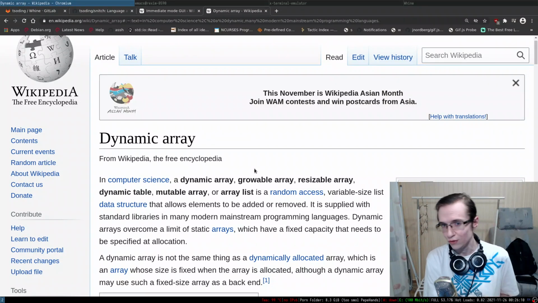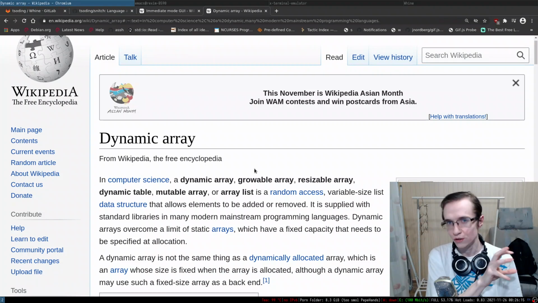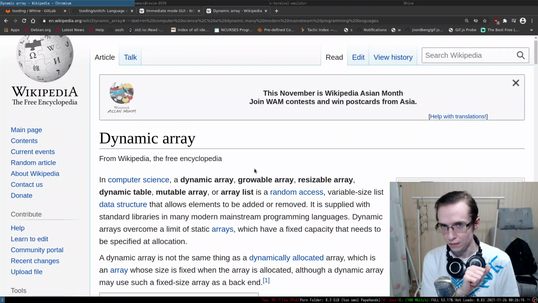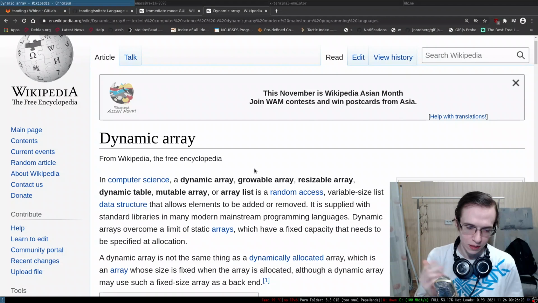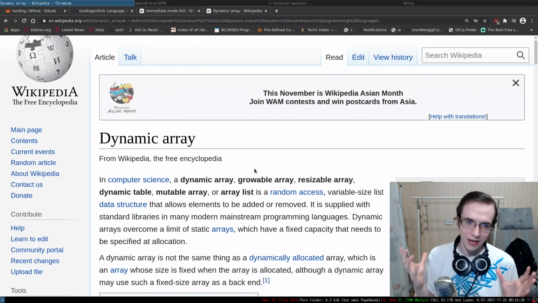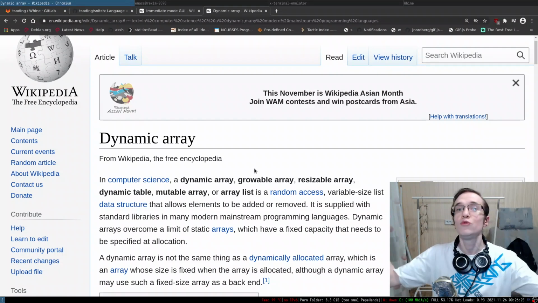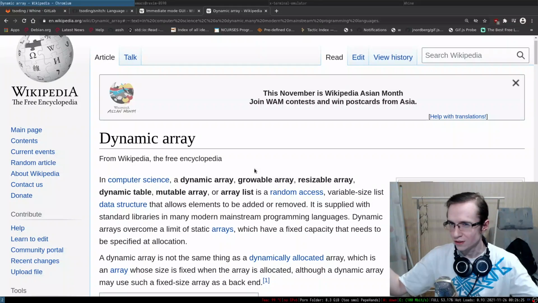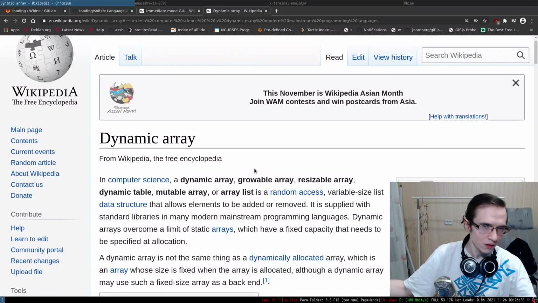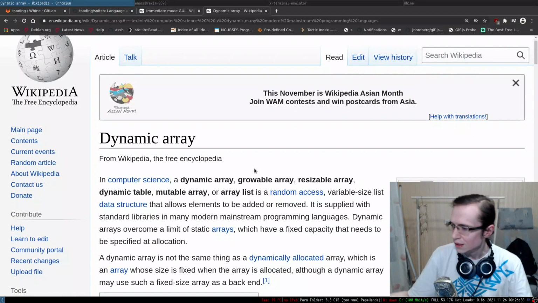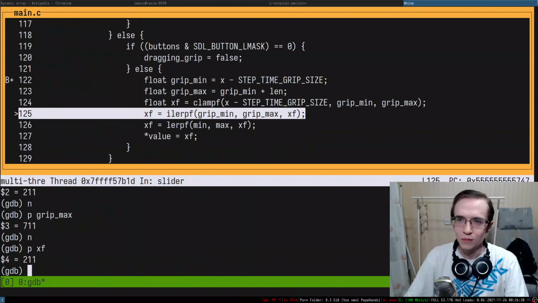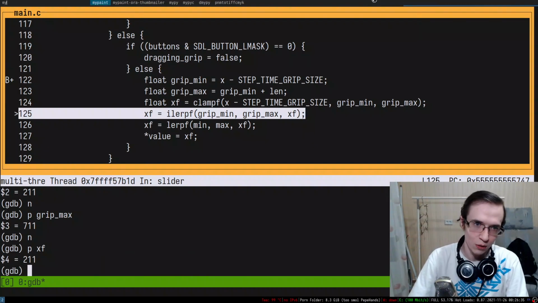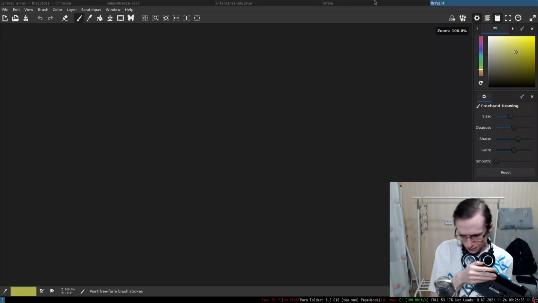But the downside is that you cannot reliably take a pointer to the element of the dynamic array, because essentially every time you add an element, there is a probability that the entire array is going to be moved somewhere. The question is, why will it be moved somewhere? Well, how would you implement such an array? How would you implement a dynamic array?